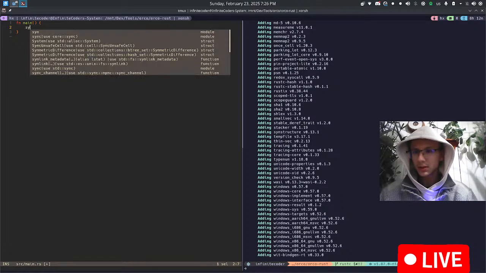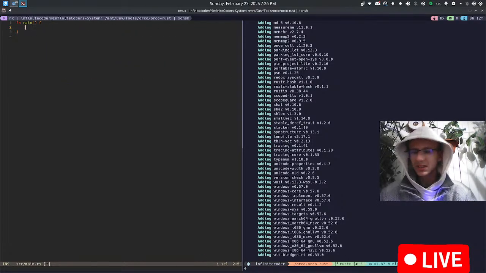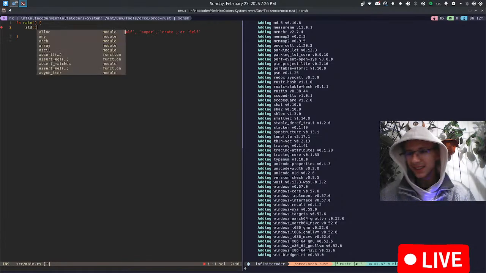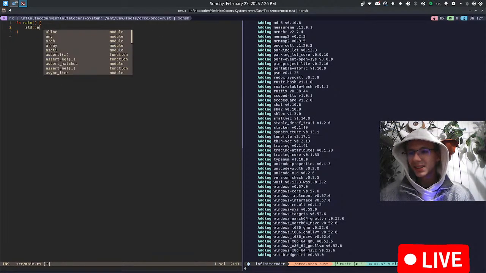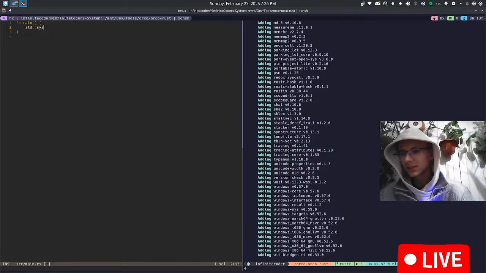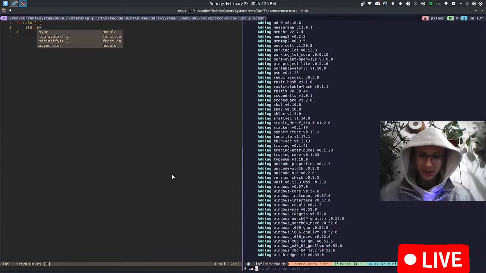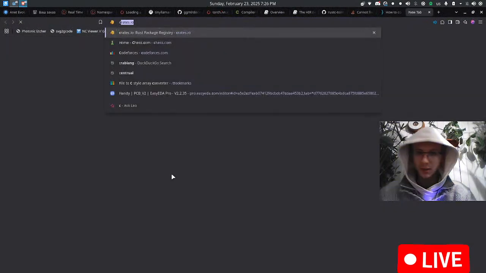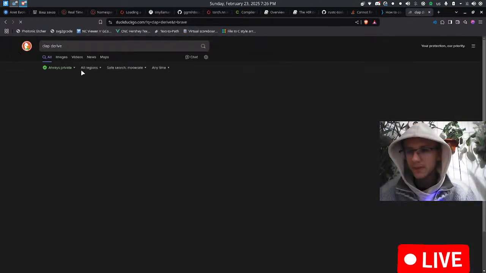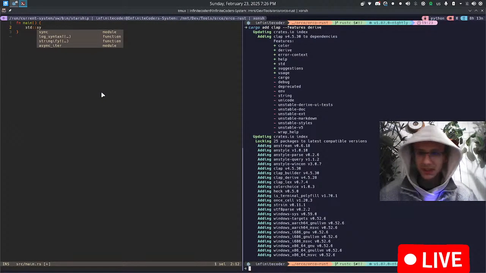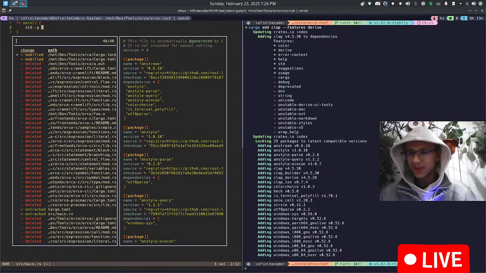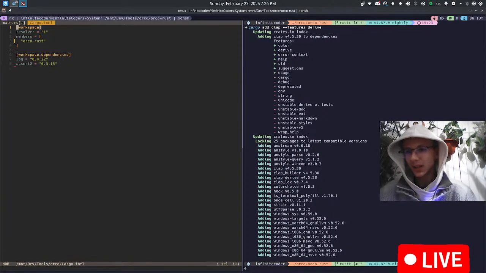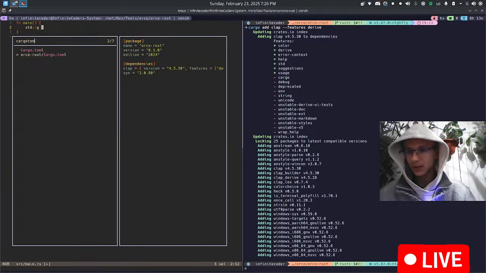So let's just do. What is it? Env args. How do I get args? Well, I can just do clap, cargo add clap, features derive, clap derive. To be honest, actually, no. Hopefully we'll get to actually doing stuff today.